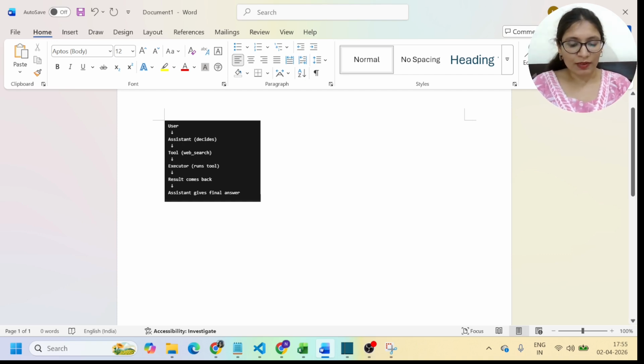The assistant is the brain that decides what to do next, while the tool means skills, which does the actual work. The executor, the hands, runs the tool, and this is the result. So the assistant never directly executes the code here. It just decides what to do, which tool to use.